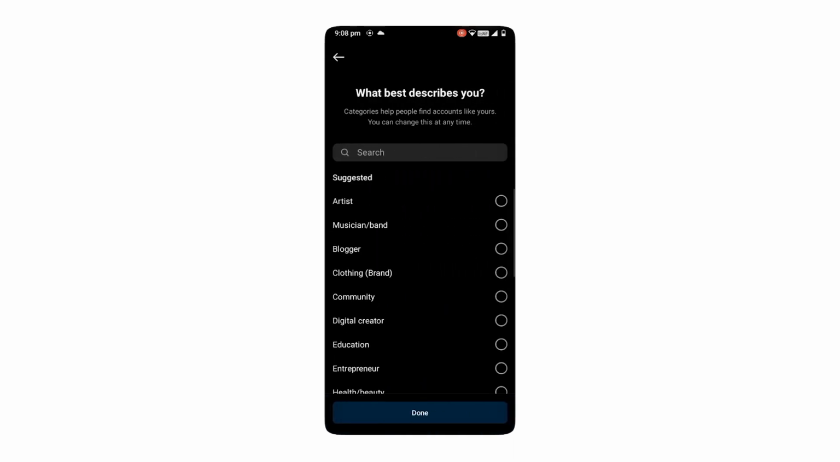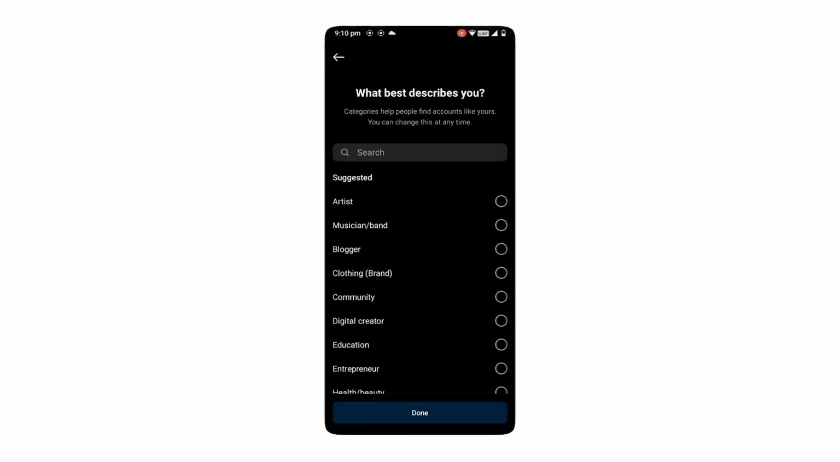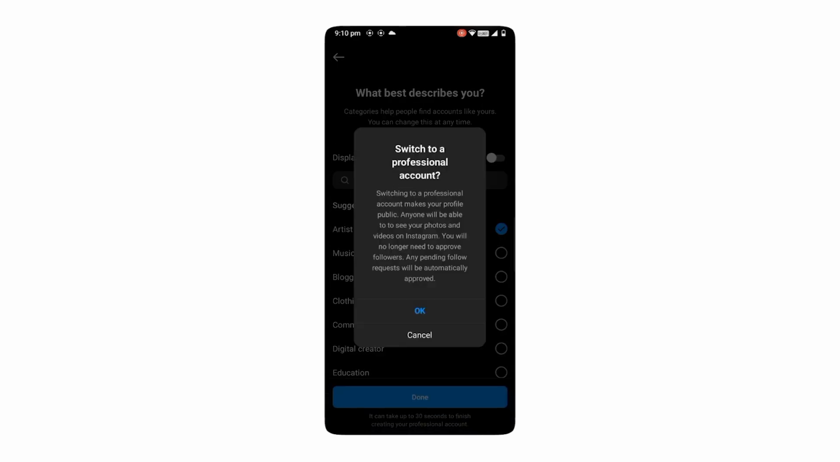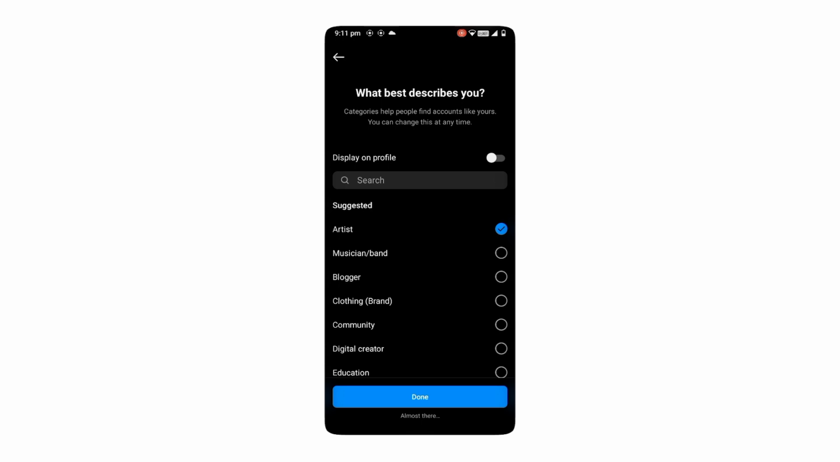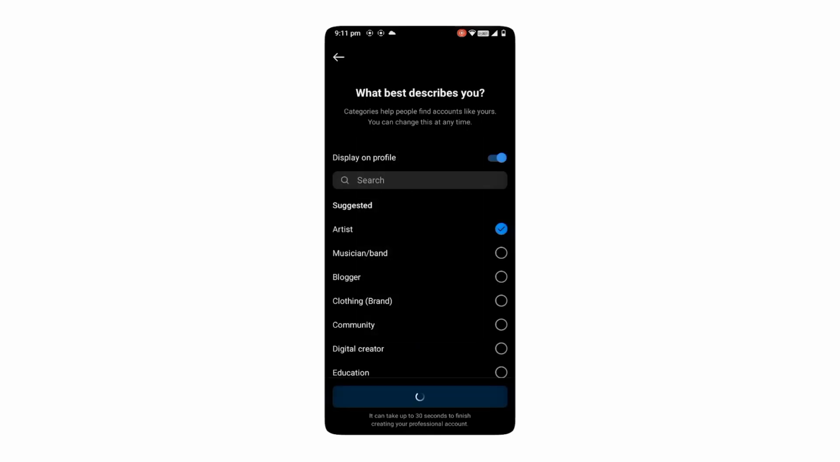Click on continue. Here you have to choose the category which better describes you. Let's say it is artist. Click on done. But before this, if you want to display this category on your profile, then toggle this option, display on profile, and then click on done. Click on OK. After this, you will get switched to a professional account.